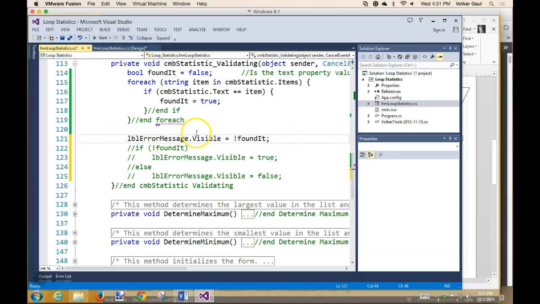If it's not found, visible equals true. If this is false and I did find it, visible equals false, and it should correlate. Just a little shorter. Not necessarily very clear unless you look at it carefully. If I didn't find it, not found, then the error marker is visible. Otherwise, it's not visible.